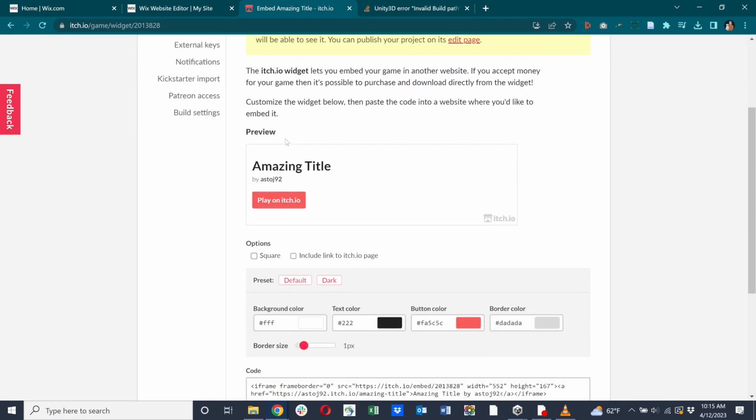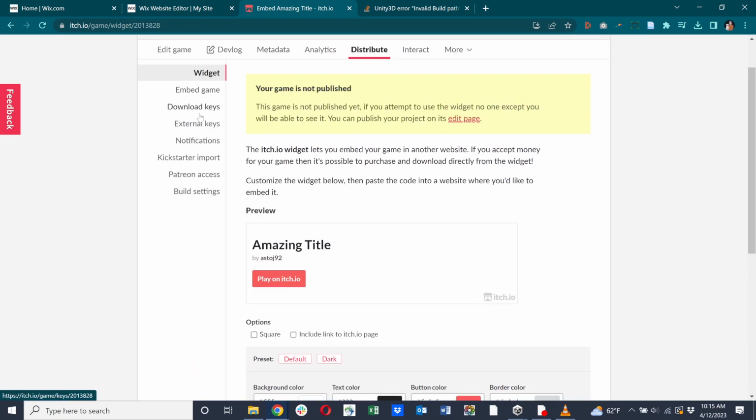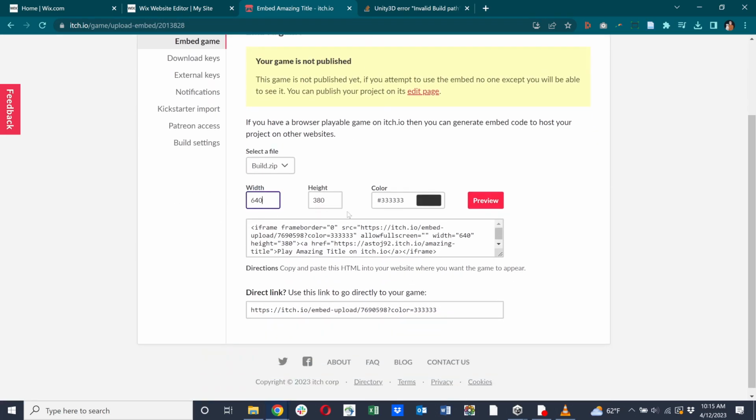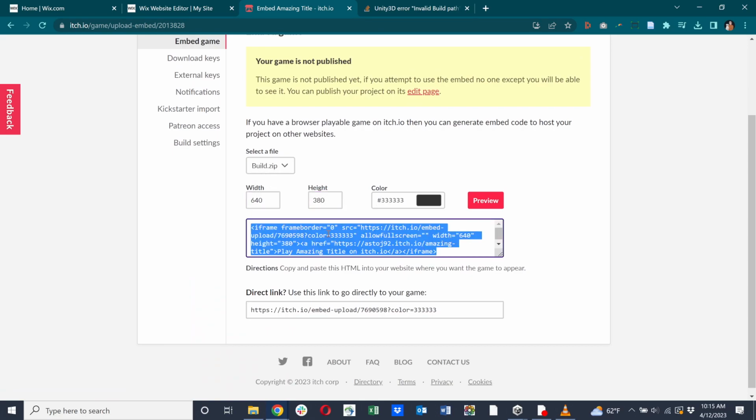So with widget, I can look on the side here and I want to grab the embed game tab. In the embed game tab, again, you can play with the width and height of the window. What that is, the iframe border. So this is called an iframe patch of code. We're going to copy this and go to our Wix site.